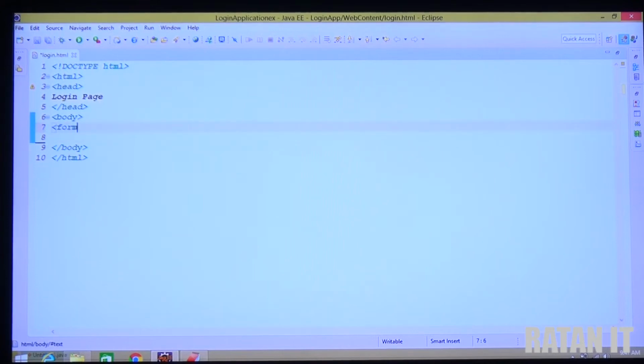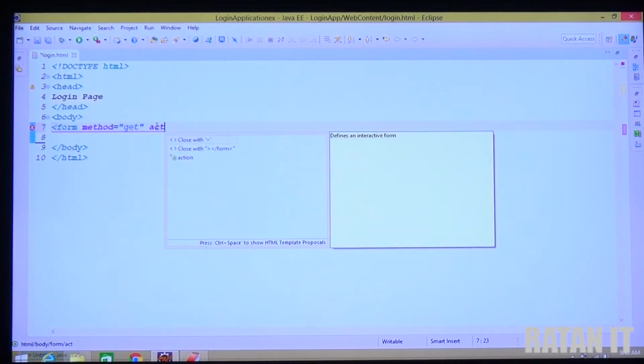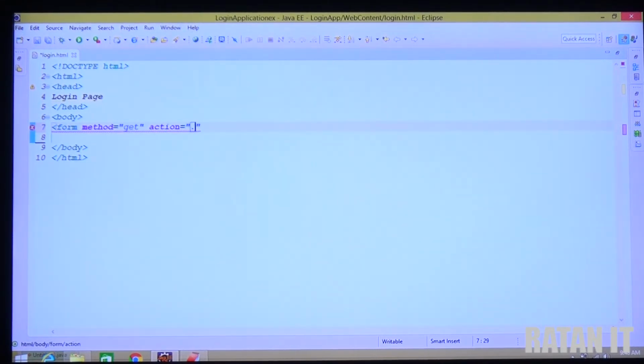First of all, I want to write the form tag. Form method equal to get or post, you can specify. What is the default request type here? Get request is the default request type, right? That's it. Form method equal to get. The next one is which attribute here? The action attribute. Action equal to dot, which represents the current working directory, slash, because a URL pattern always starts with a slash, right? LoginServlet. Yes or no? Yeah? LoginServlet, right? Then close the form.